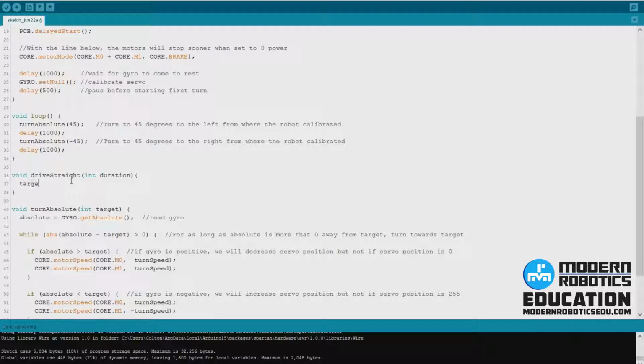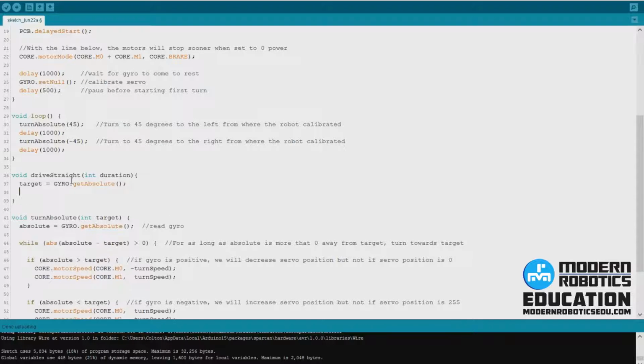First thing we want to do is update our target, because we may not be facing zero, maybe facing somewhere else. And we want to drive towards the direction that we're facing right now. So we're going to update our target.